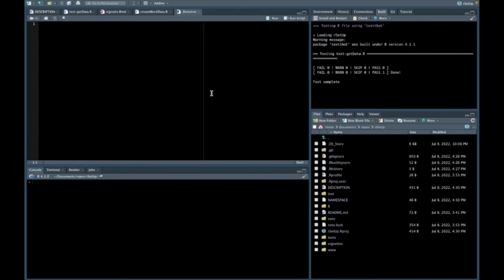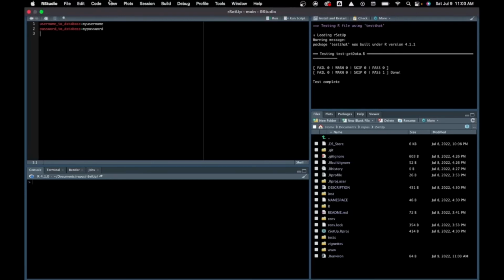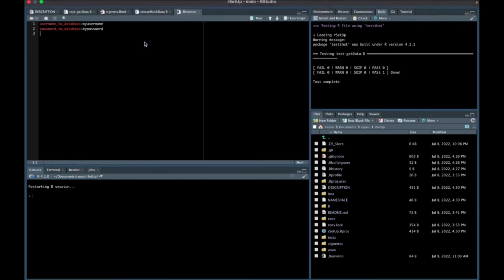And yeah, that's okay. At this point we can define our variables. For instance, username to a database, and this will be my username, for instance. And similarly we can define password to a database, and this will be my password. At this point, all we need to do is to restart our R session, and those two variables will be available as global variables.